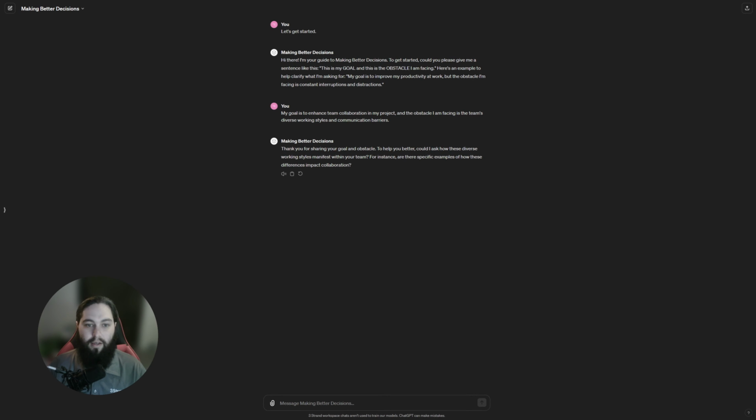And I will go ahead and let's see. Thank you for sharing your goal and obstacle. How these diverse working styles manifest within your team. For instance, are there specific examples of how these differences impact collaboration? And so what I'm going to do, I'm going to post in something that I generated earlier.